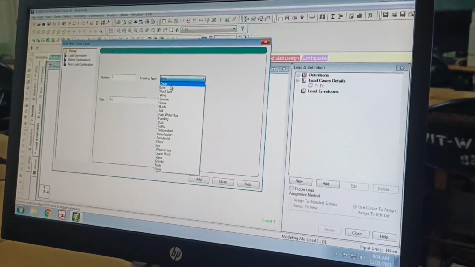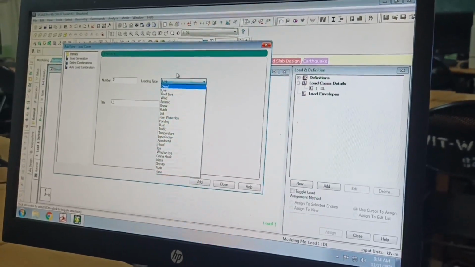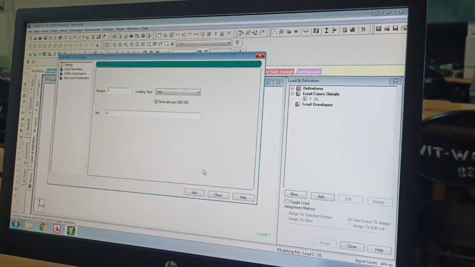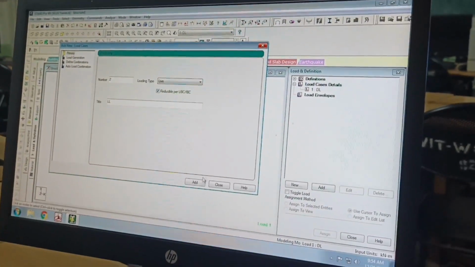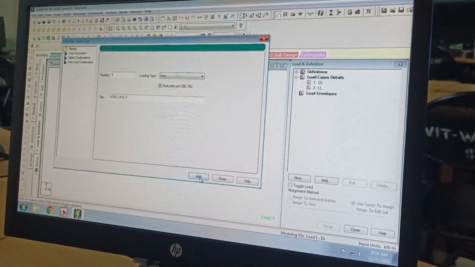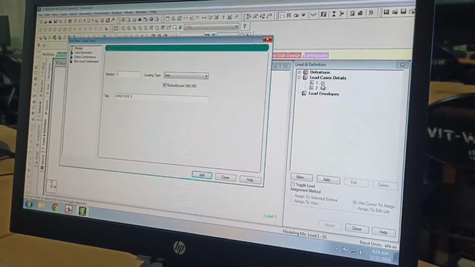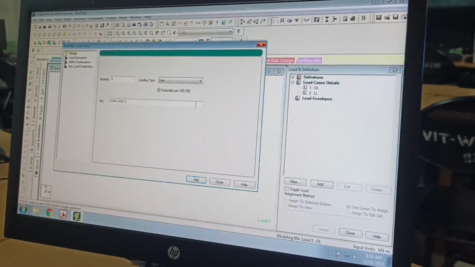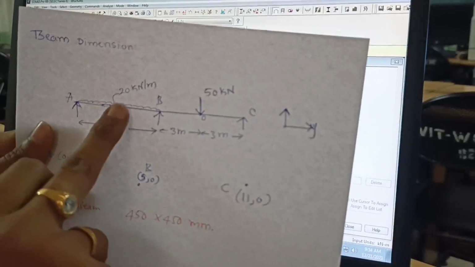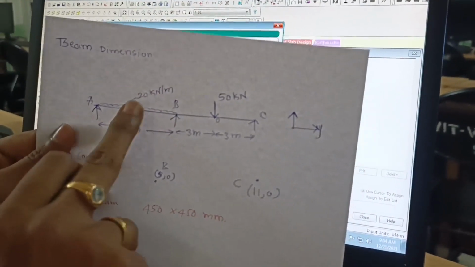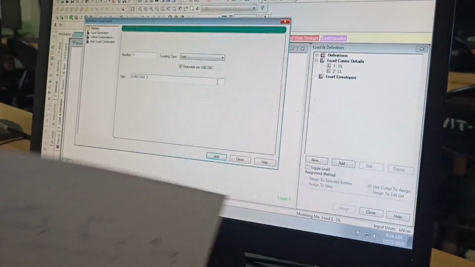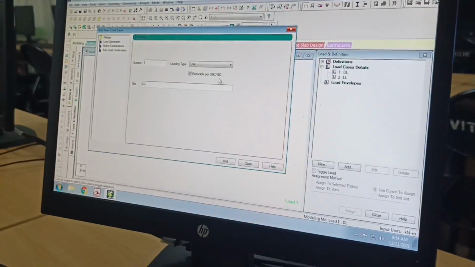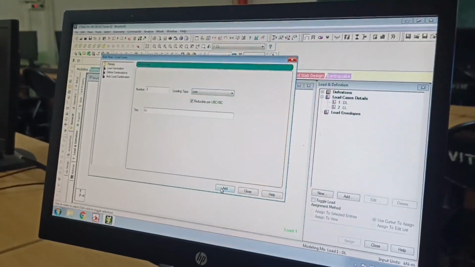The loading condition types are dead load, live load, roof load, wind load, seismic load. Number of cases are there, so I am going to select live load for the second case. After selecting all these conditions, click on add. Then here on the right-hand side, see, the first case is dead load and the second case is live load. We also have two live loads: one is the 20 kilonewton per meter UDL, and a 50 kilonewton load is there. So for the third condition, load case 3 is also live load. I am going to select it, then click on add.